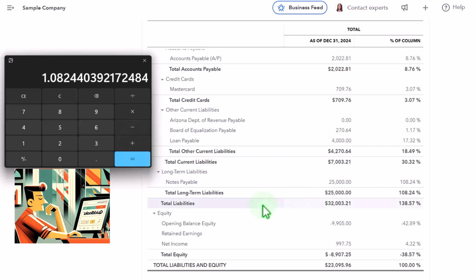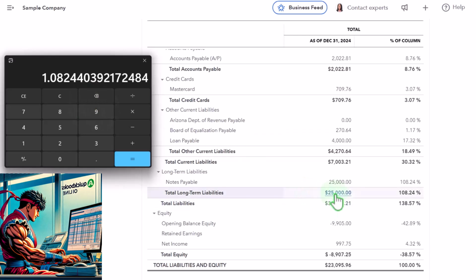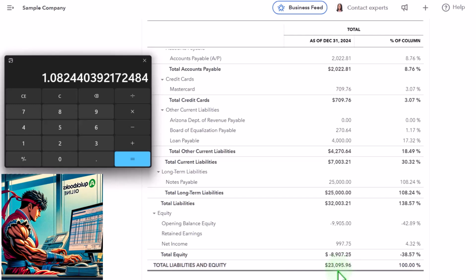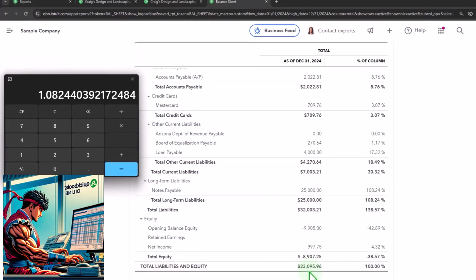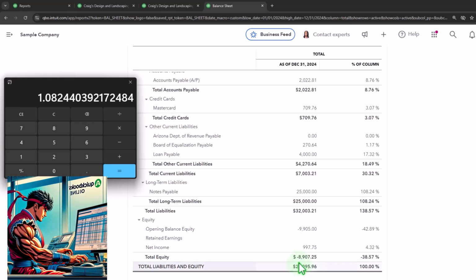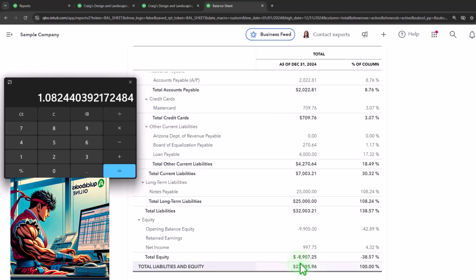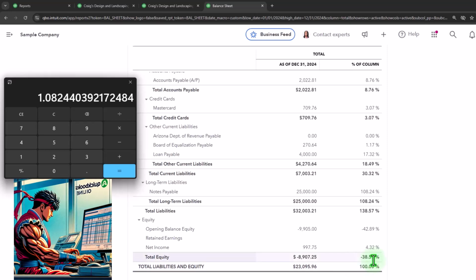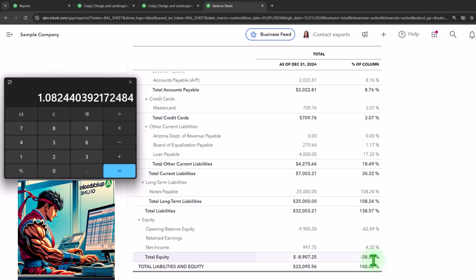Wait, this is total liabilities. Did I do that right? Yeah, the long-term liabilities are greater than our total liabilities and equity, which is interesting. We could also compare total equity, which is actually a negative number here, right? So now we have a negative number in the equity.